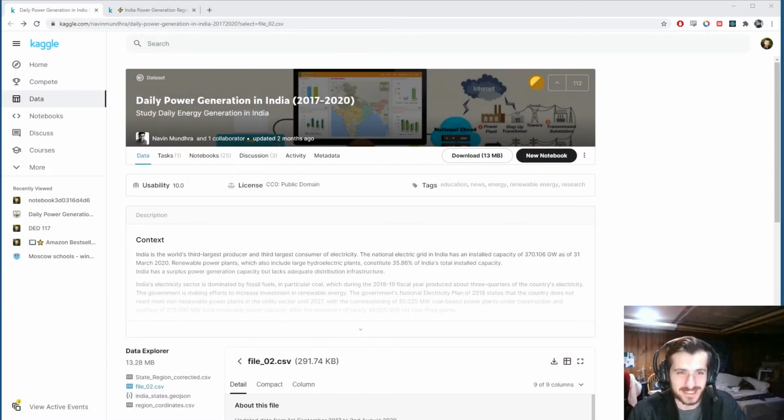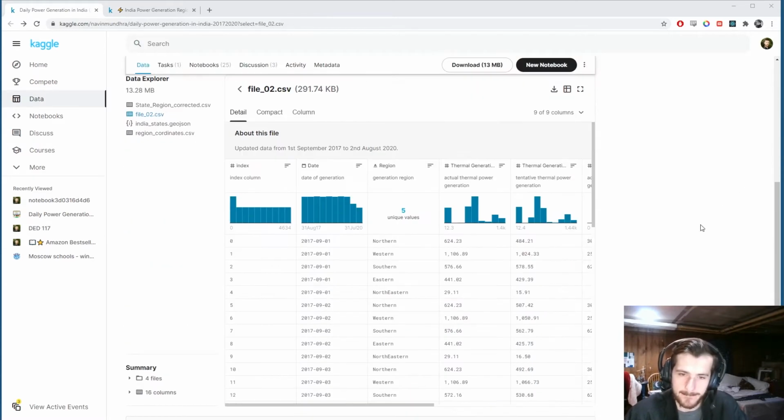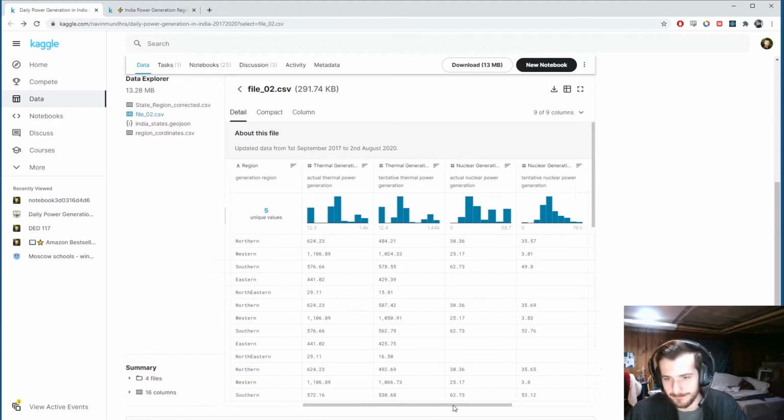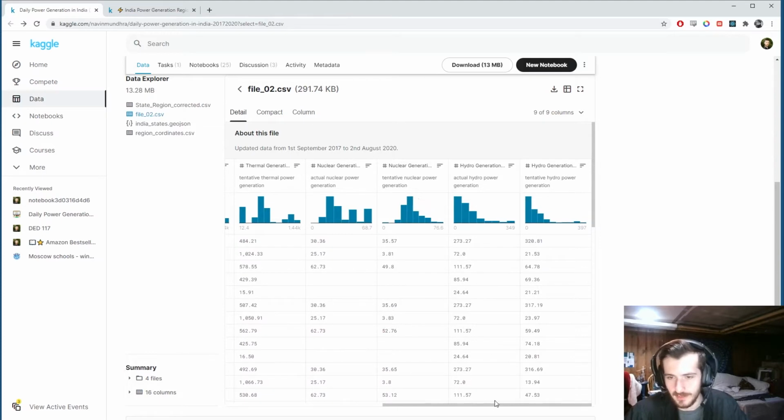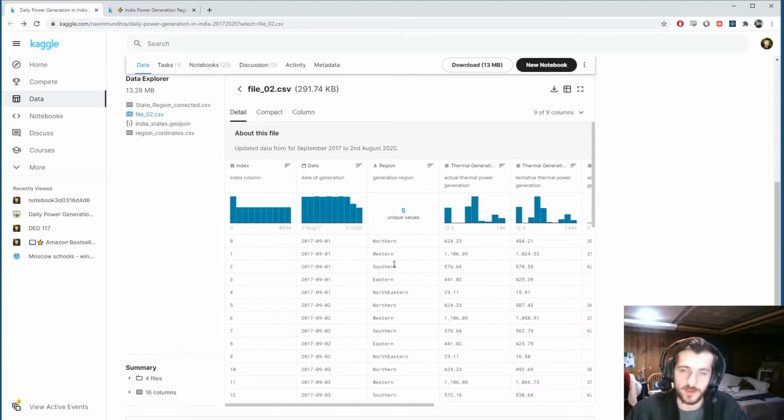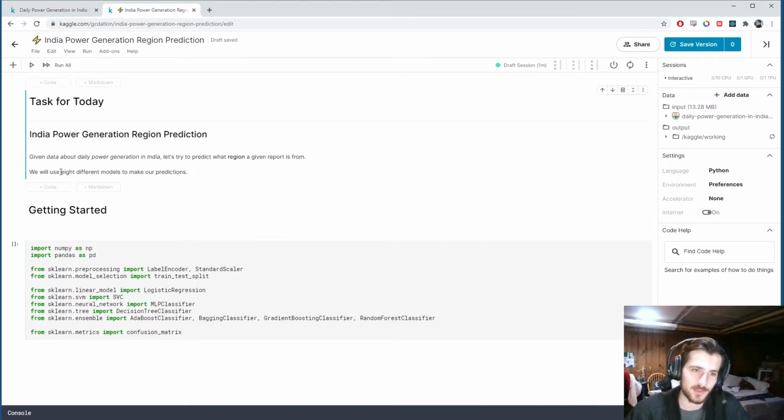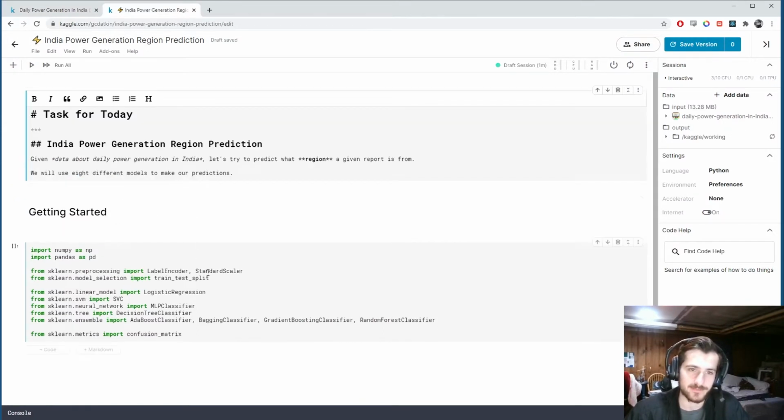Today we're looking at a data set of daily power generation in India. We're going to be using this file, file02.csv, which has a bunch of different daily power generation reports from various regions in India. And we're going to try to use the numbers to predict what region this report is coming from. And we're going to use 8 different models to make our predictions.